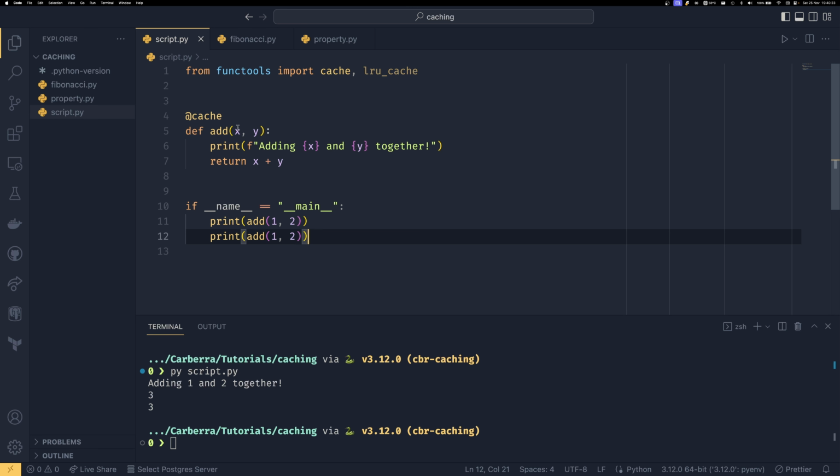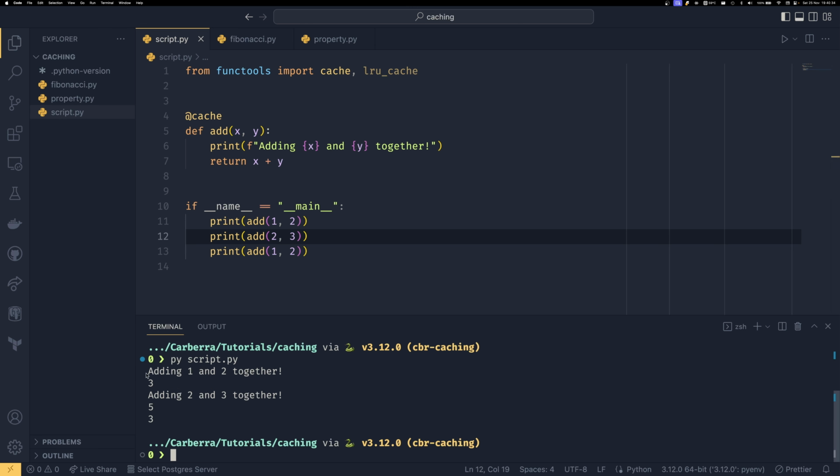The cache is bound to the function parameters. So if we were to do, say in the middle here, add(2, 3), you'll see we have one for adding 1 and 2 together, adding 2 and 3 together, but then it doesn't add 1 and 2 together again. Of course, it's because adding 2 and 3 together hadn't been cached, so that needs to be computed. That's a particular advantage of caching a function like this over storing the result of a function in a variable, for example.